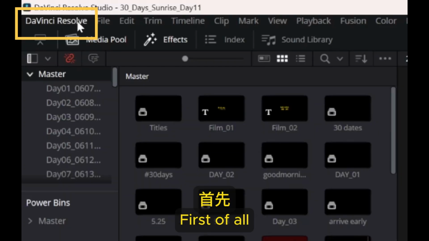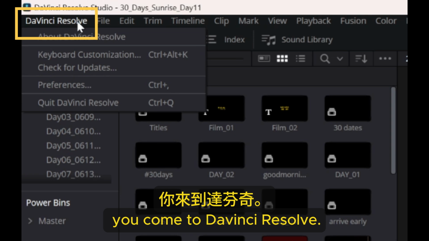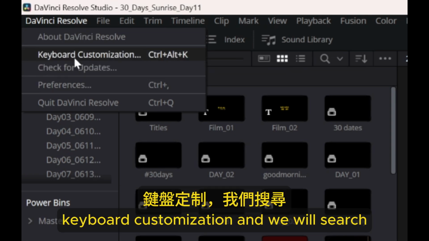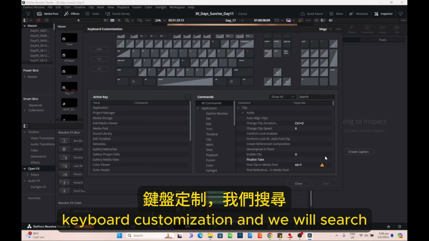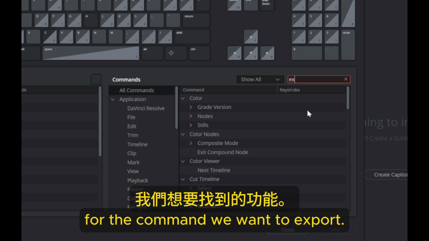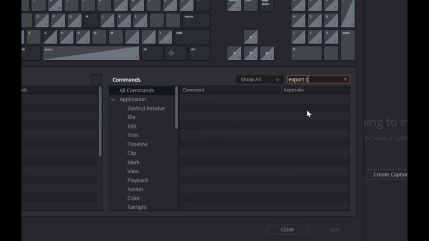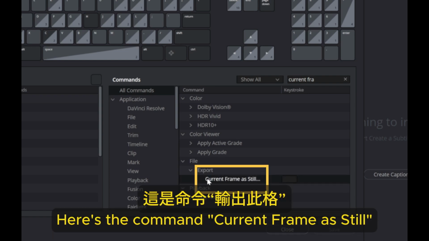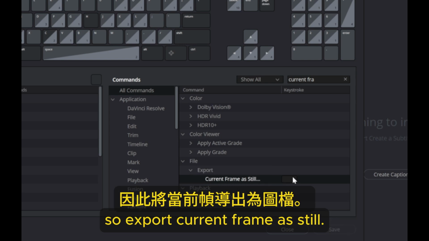So first of all, you come to DaVinci Resolve. We will press keyboard customization and search for the command we want. So we want to export current frame. File, Export. Here's a command, current frame as still. So export current frame as a still.